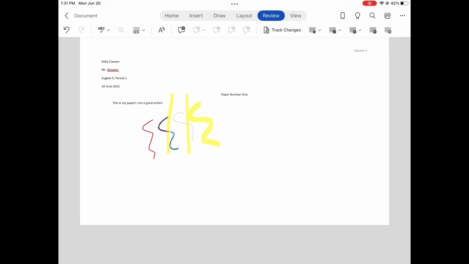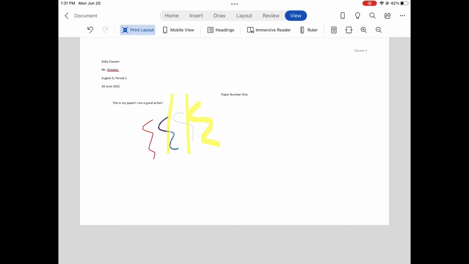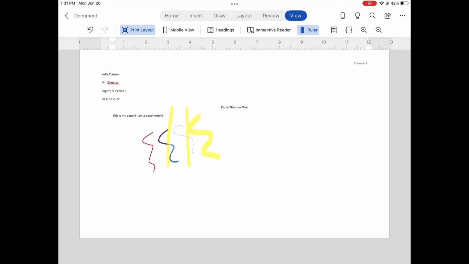In the Review tab, you'll learn more about Immersive Reader, but the most important thing I want you to know about is spell check, which is over on the left. Just make sure spell check is always on so it's always proofing your paper. And under the View tab, the most important thing is the ruler, so you can actually adjust your margins and your formatting of your paper.